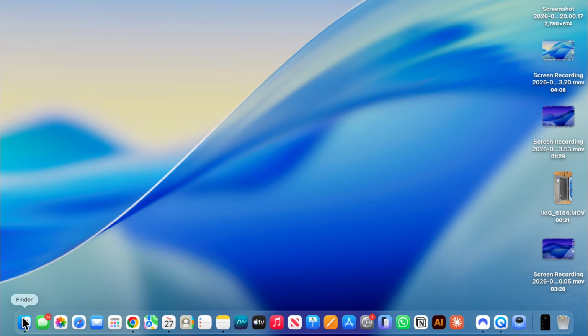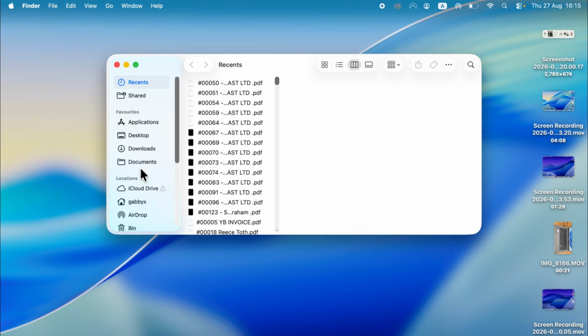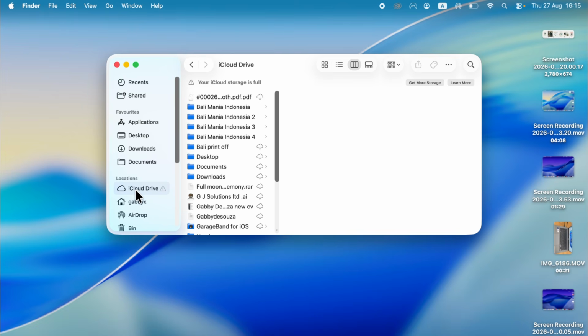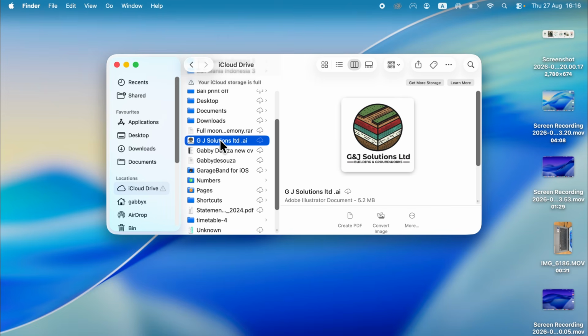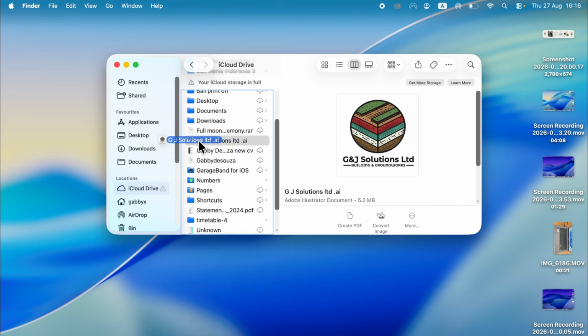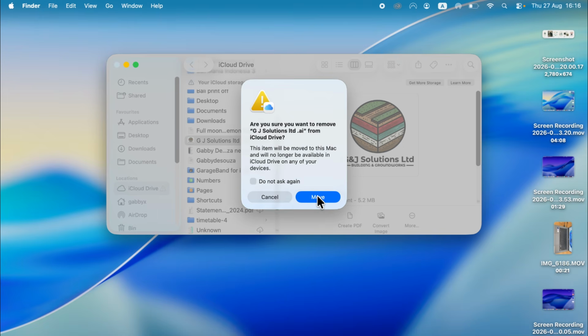Now click on the Finder in the bottom left hand side, and then come over to the iCloud Drive on the left hand side. Now if it's simply a file you want to move from your iCloud over to your Mac, you can simply select the file from the list. You can then click on the download icon next to the file, and then you can simply drag this file into either your Documents, Downloads, or your Desktop. You'll get a warning message, just press Move.